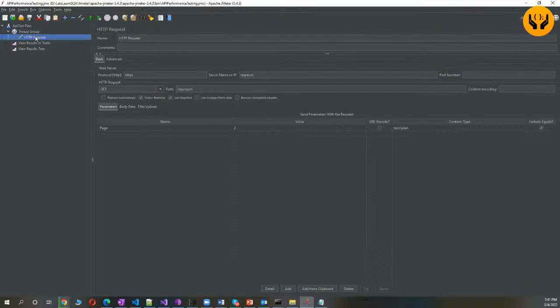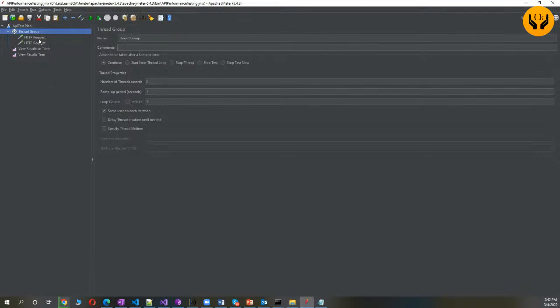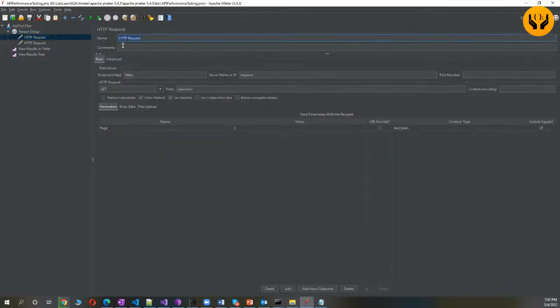Let me duplicate this. Can I do this? I think I can do this, copy, and then paste it over here. Okay, right. What I need to do is change it, since that was a GET request.